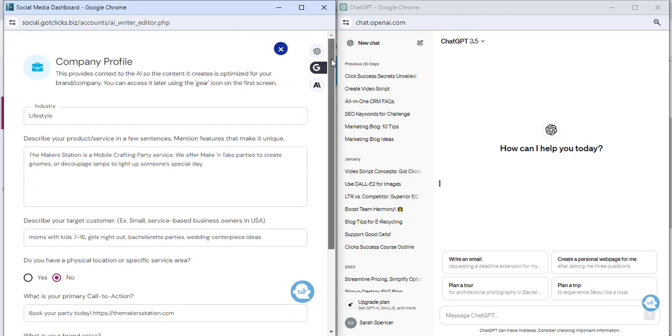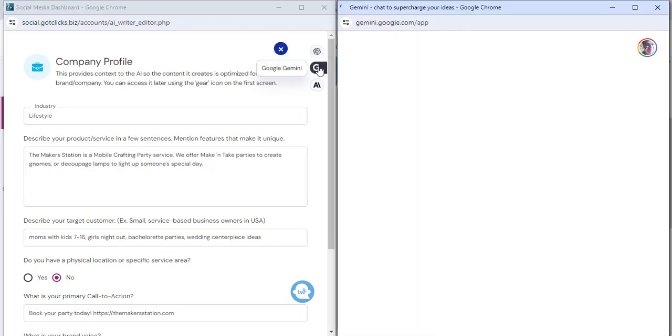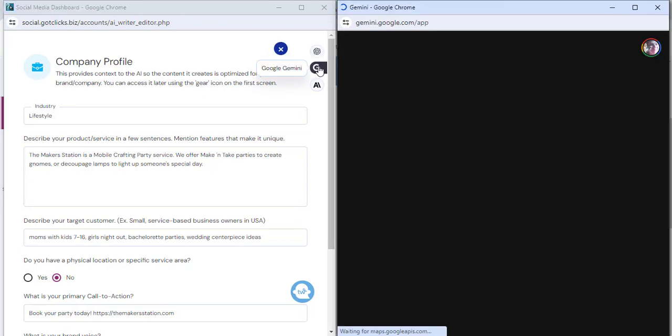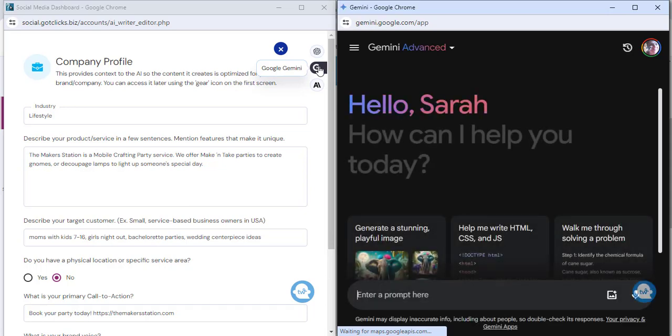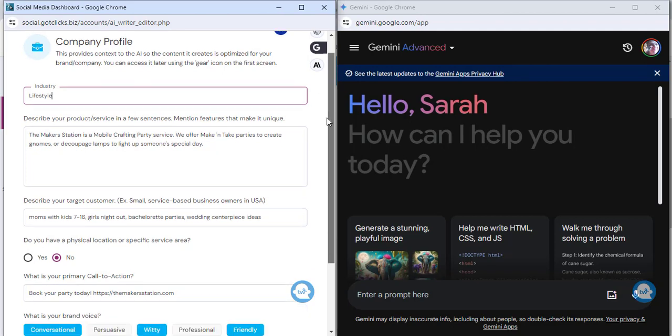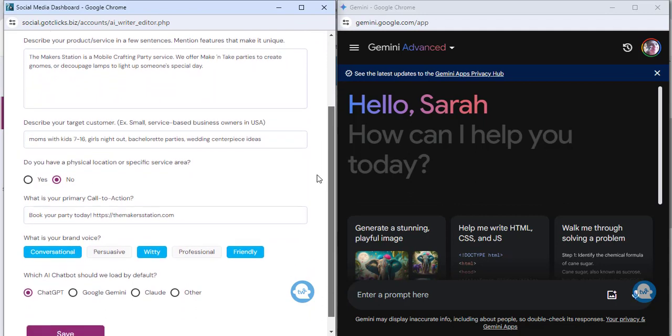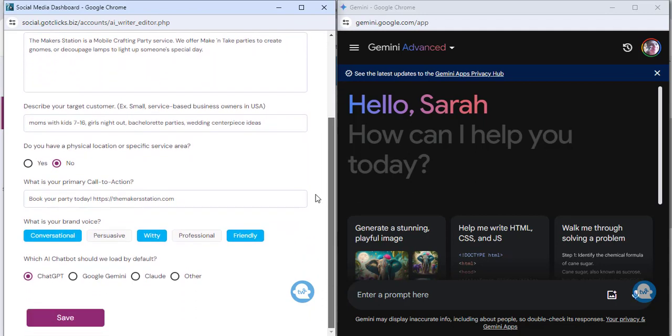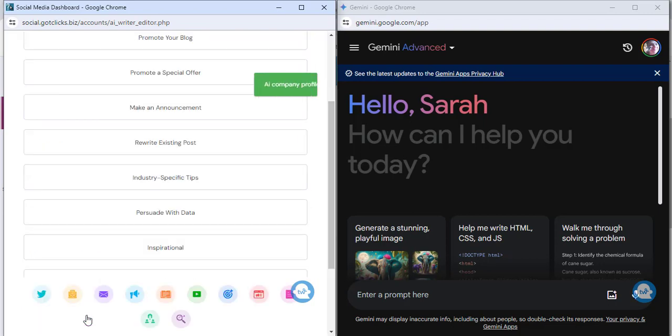And I'm just going to go ahead and get started. On the left-hand side, a lot of this is going to look familiar to you because this is your company profile that you filled out in the very beginning. And in this instance, I want to find 10 different tips that I can offer to people who are getting married and want to have centerpieces and maybe want to do a bachelorette party so that their folks coming in can help create these beautiful centerpieces.